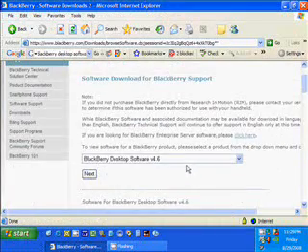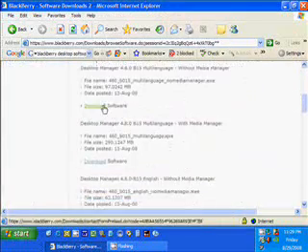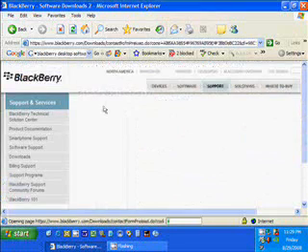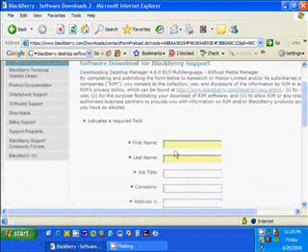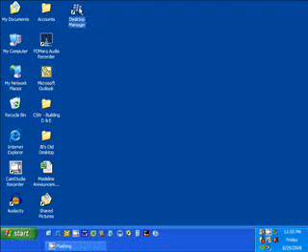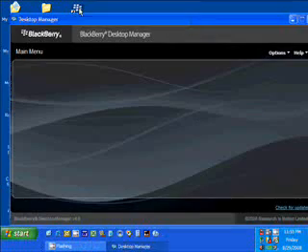It really doesn't have much to do with your particular Blackberry. It really has to do with the software on the desktop. So we go through that download process. Without the media manager, we're still talking about a 90 megabyte download, so that does take some time.